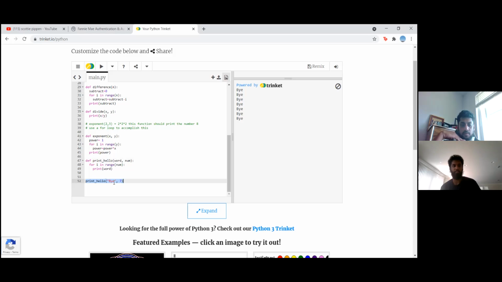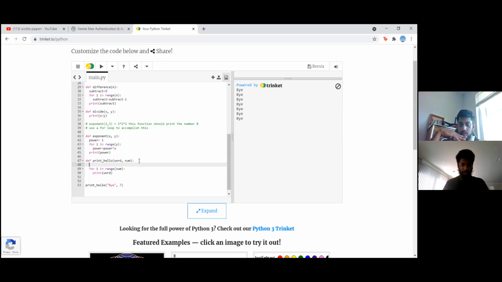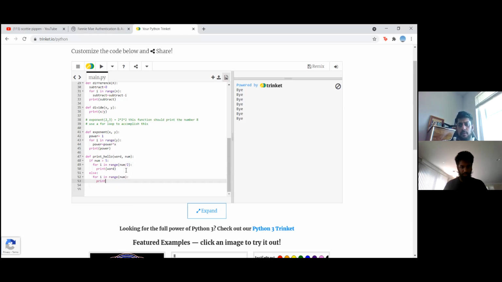Yep. Okay. Cool. And so the next thing, after you go over this, the other thing we didn't really touch on this class is the if statement. So what we want to do is we want to say if, let's say num is greater than 5, then I actually only want to do this for loop num divided by 2 number of times. But else, I wanted to do the full number of times. Got it. So let's see if this works.